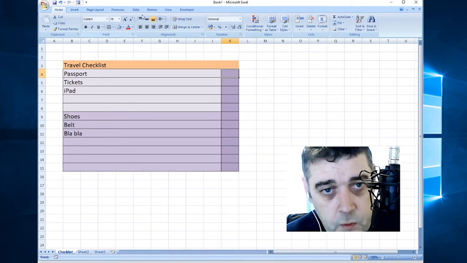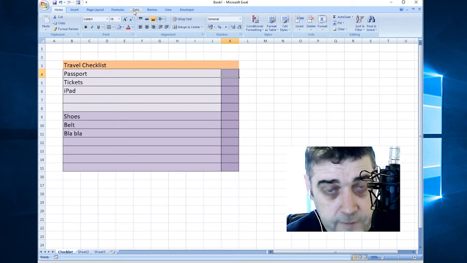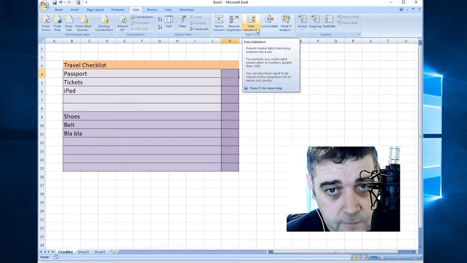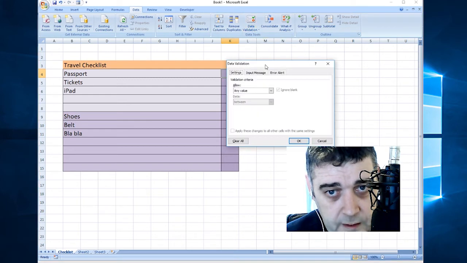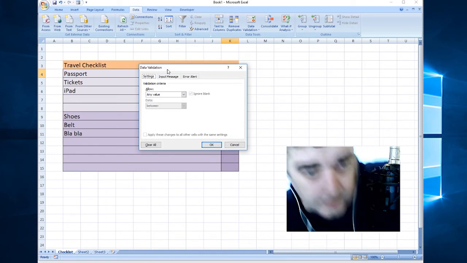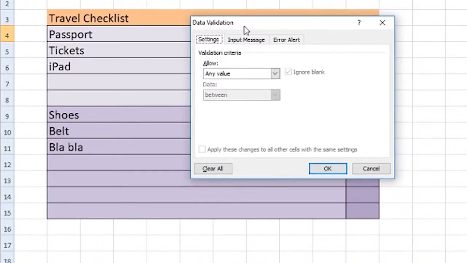On the top tab, depending on what version of Excel you're working with, this might look slightly different, but it'll be there. You will see Data. On the Data tab, we go for Data Validation. And once we click this, the box that pops up looks something like this.